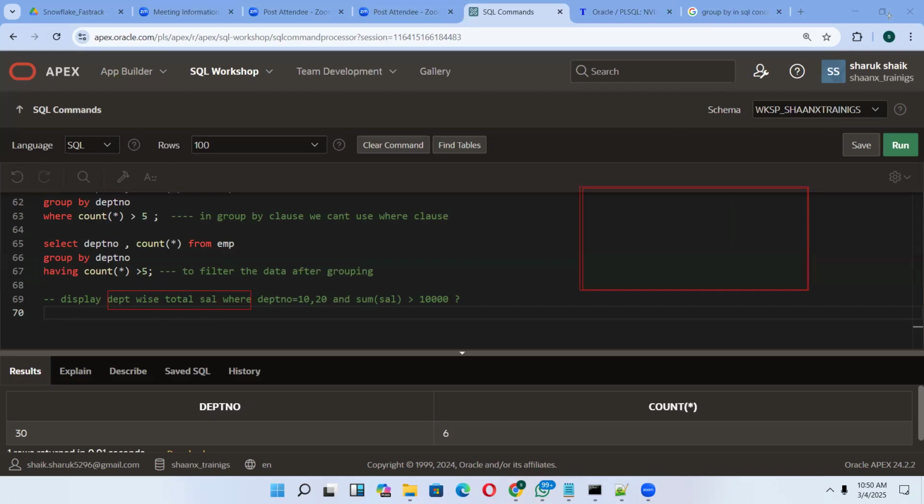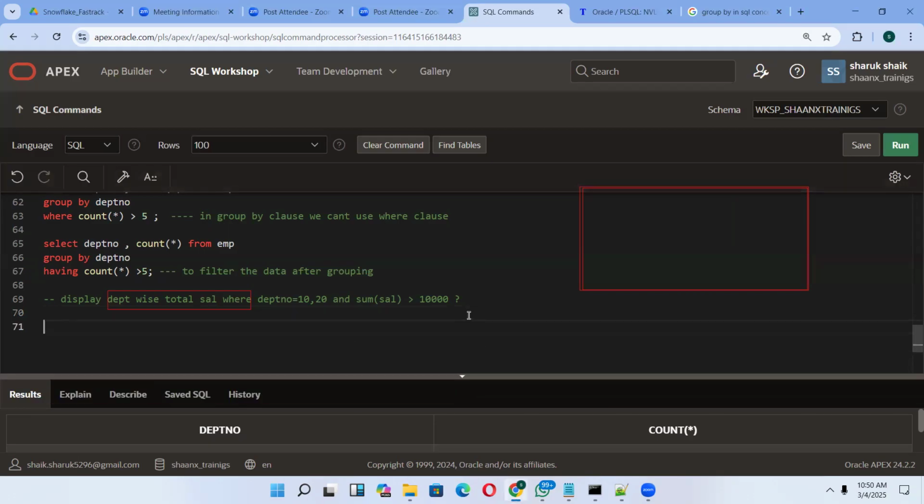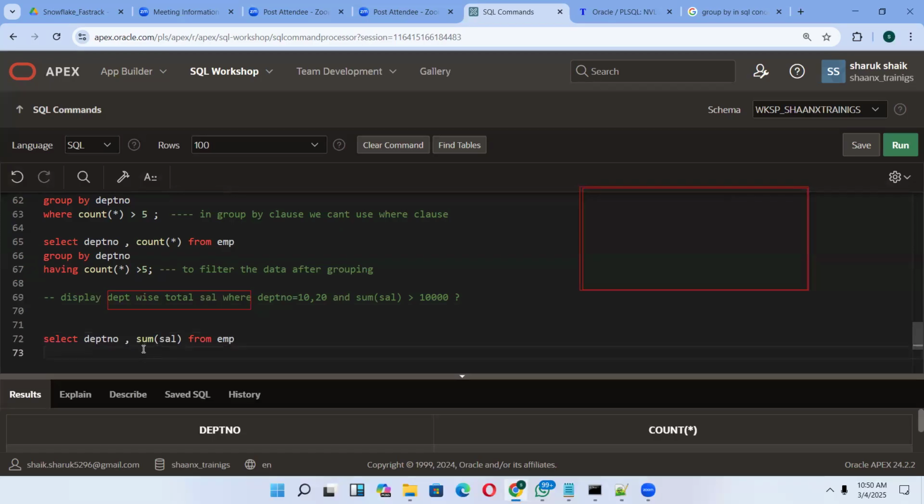Let me write step by step. You will understand, guys. First of all, what I want, select department-wise total salary. So I want first column as department number, comma, total salary, which means sum of salary. From which table? From EMP table.